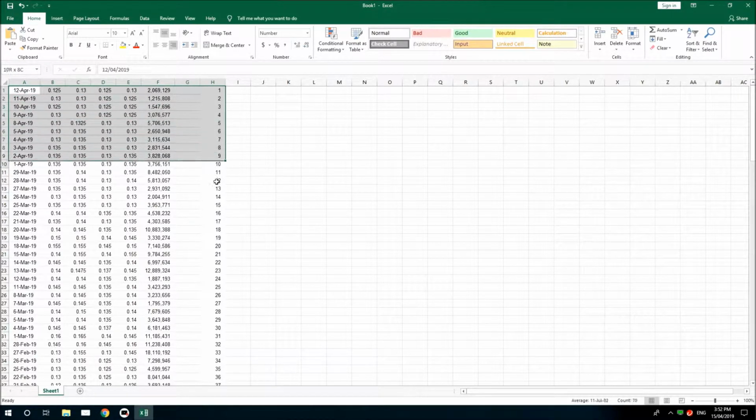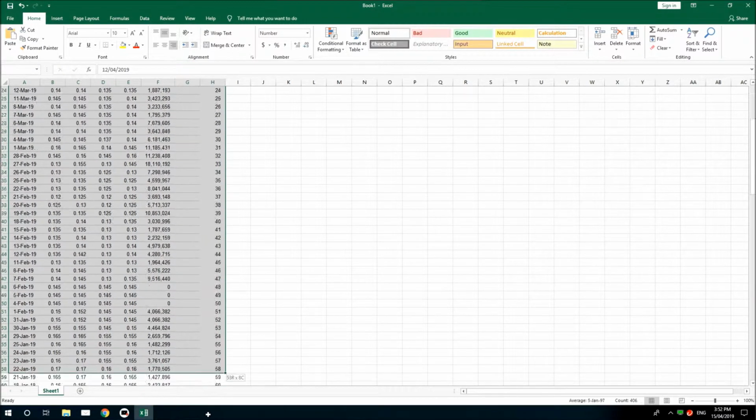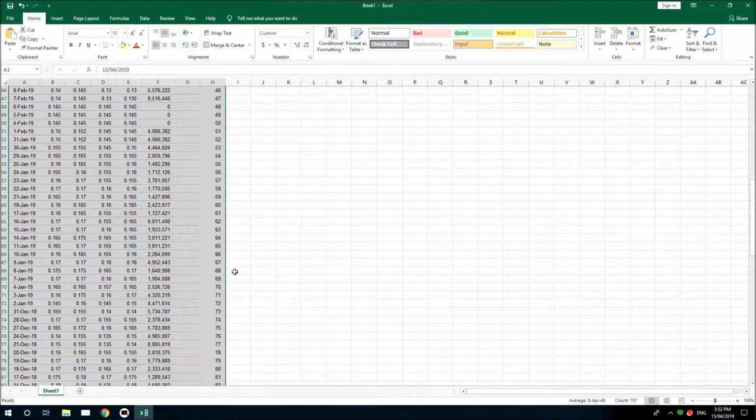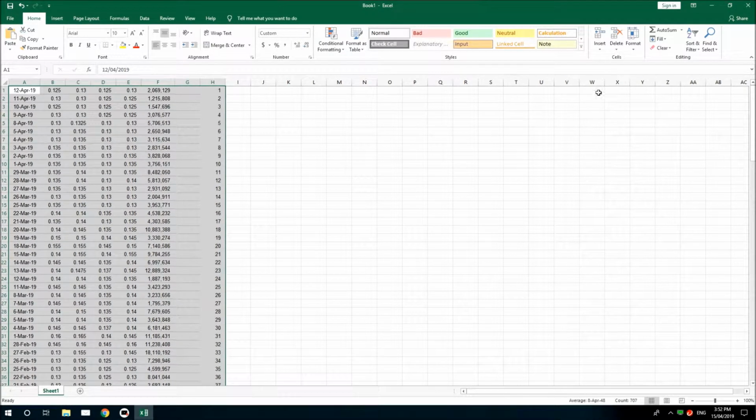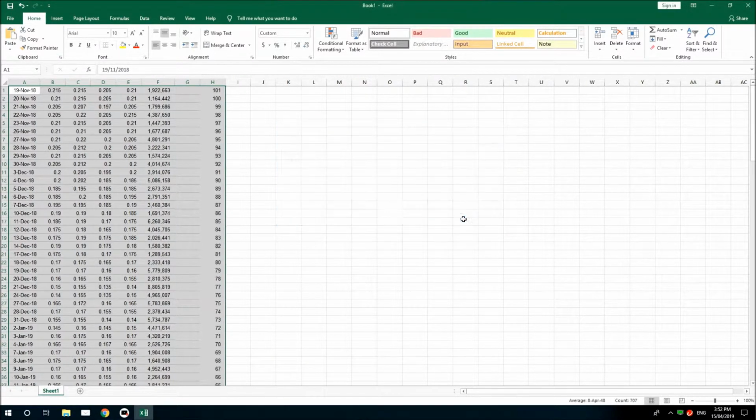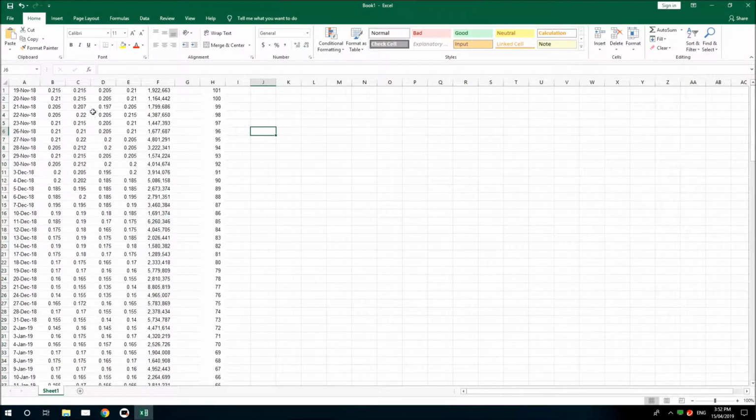Right, now we need to invert the data so it's back the right way around for the chart. So we'll highlight all the data, including those numbers we put in. Go across here to sort and filter, custom sort, sort by, now we want to sort by the column H. At the moment it's smallest to largest. We'll change that to largest to smallest and click OK, and the data is inverted.